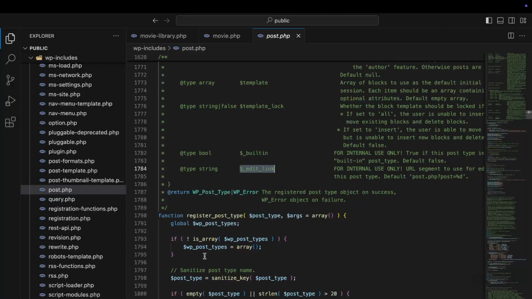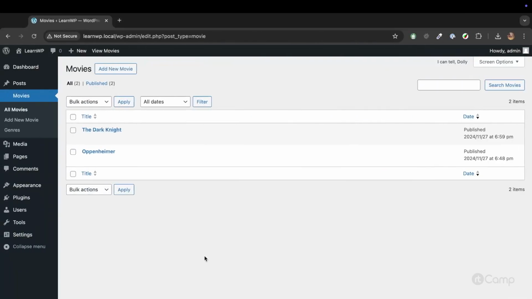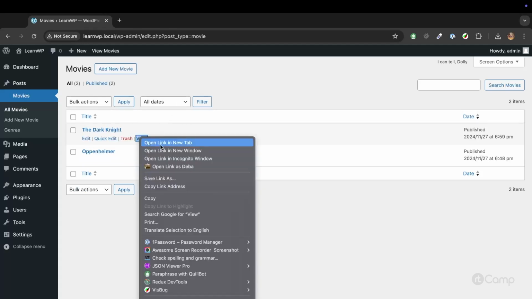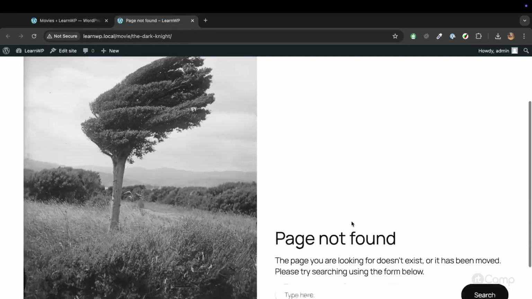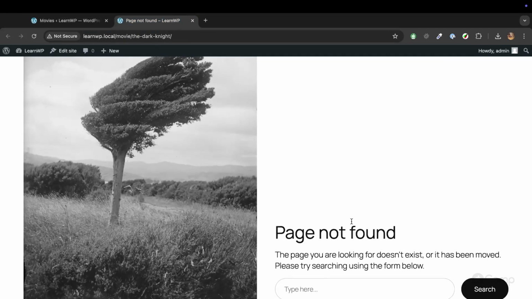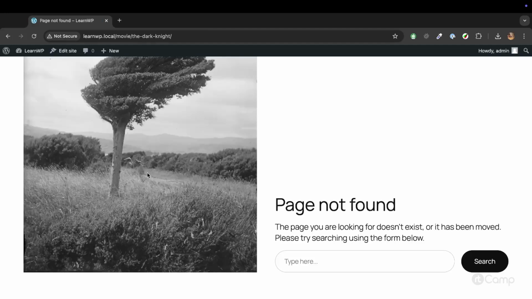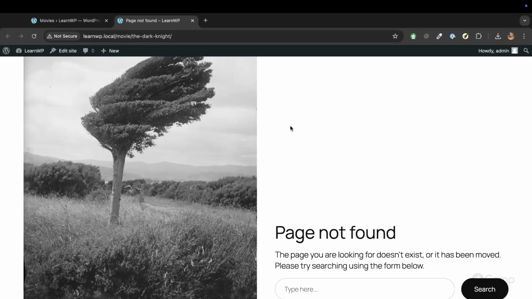So all these arguments are there. Let's talk more about the rewrite API. For example, we have registered a post type. I have already created two movies, and if I just click here and view them, it says page not found. So this is regarding the rewrite rules. Currently, WordPress cannot identify the URL structure. As you can see, there is a website name, movie, and then movie slug. This is the URL structure created by default based on the movie slug.